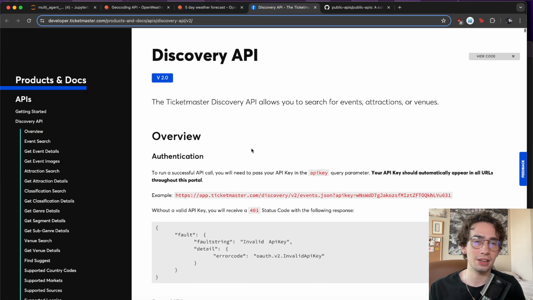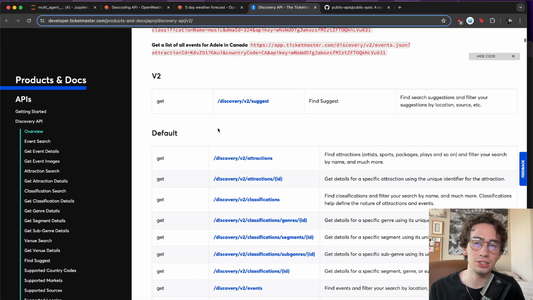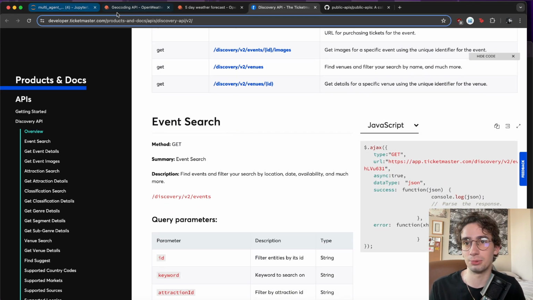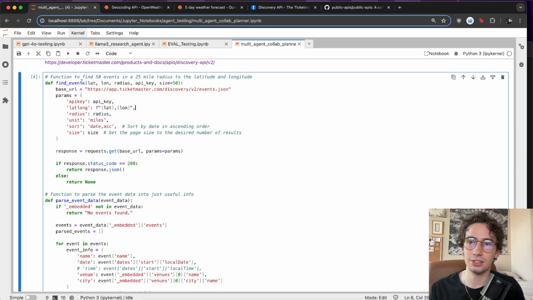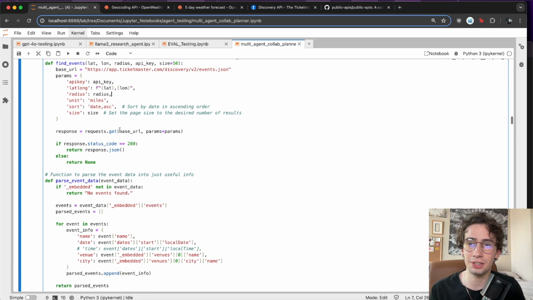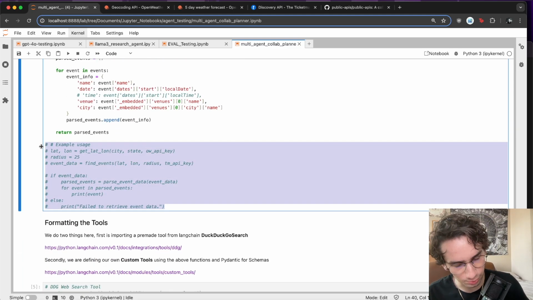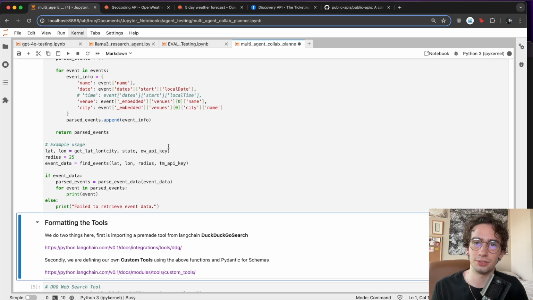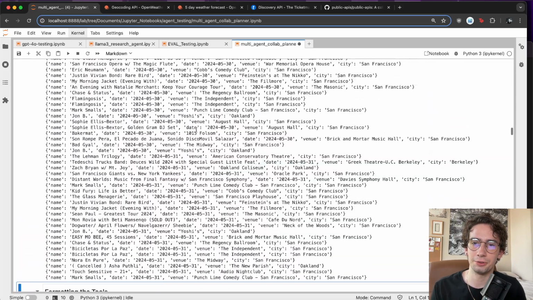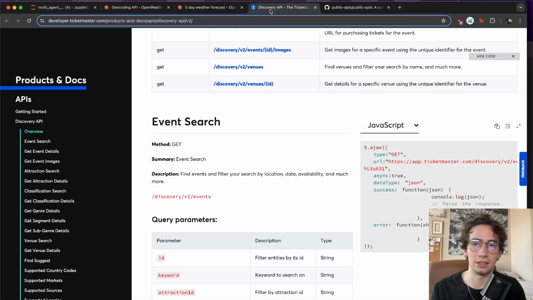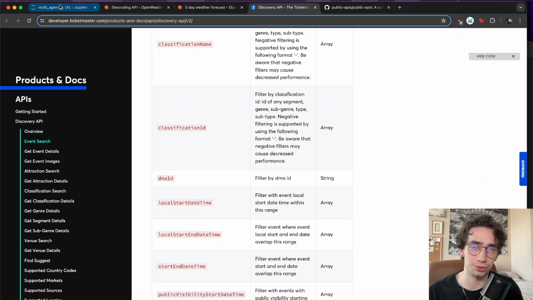The Ticketmaster API is also free. I'll have that linked. You can use the latitude and longitude and this Discovery API to get events in a specific radius. So nothing too fancy. I just have find events with latitude, longitude, radius, and a size of 50 so that it returns 50, using requests again here, and then parsing it very fast into this format so that we can get some events. So similar to what we had, we now have 50 events in a 25-mile radius of San Francisco. These can be tweaked with all of the different parameters that you can see here in the documentation, which I'll have linked below.